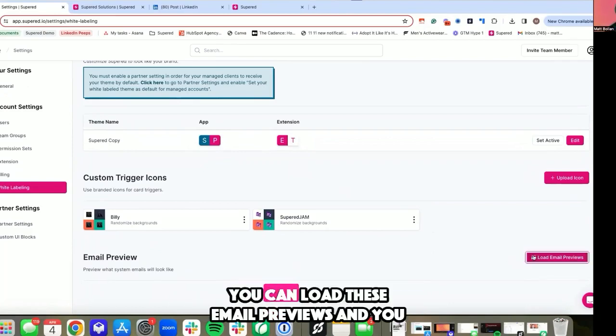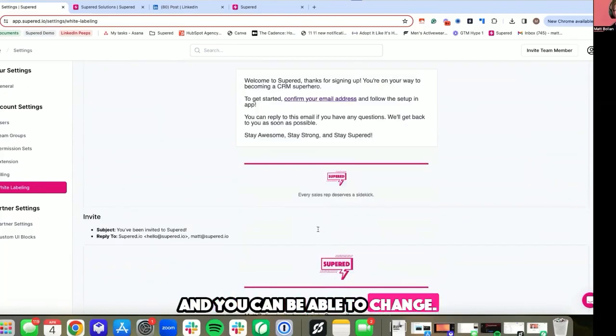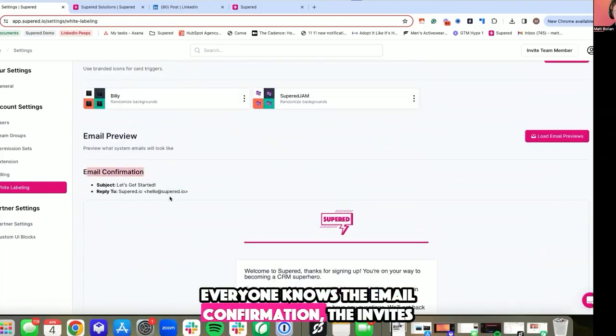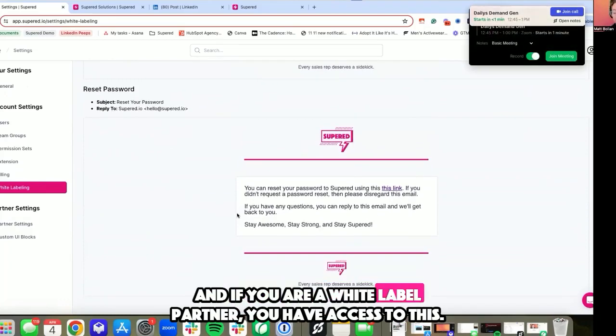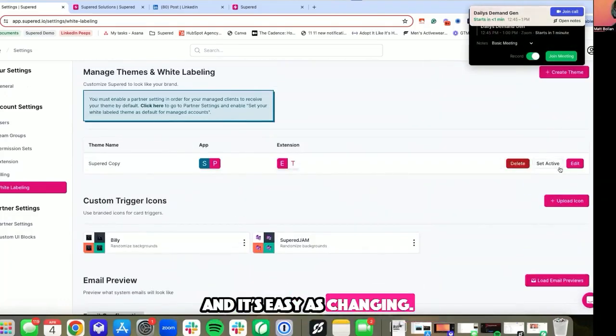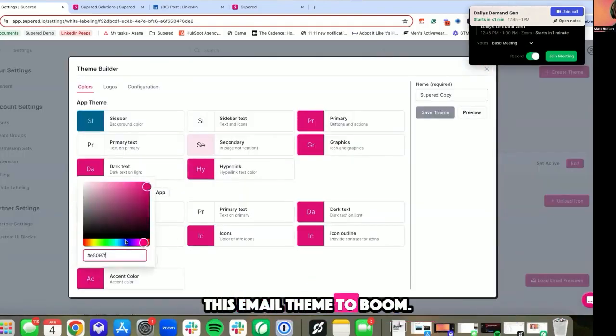Here it is. You can load these email previews, and you can see the subject line. You can change every one of those: the email confirmation, the invites, and the reset passwords. And if you are a white label partner, you have access to this, and it's easy as changing. If I go to edit and I change email theme, and I'm going to change this email theme to boom.